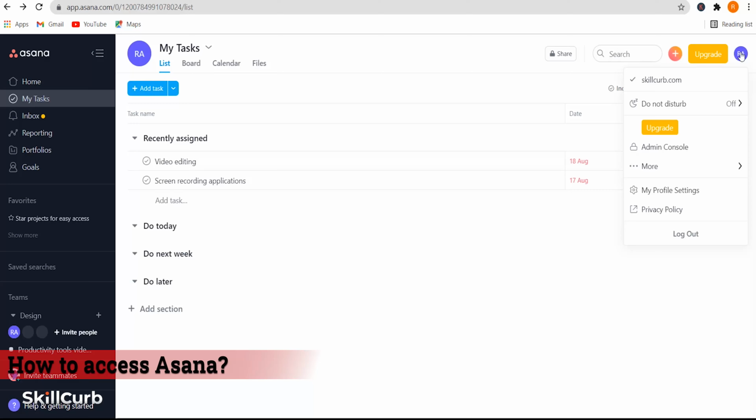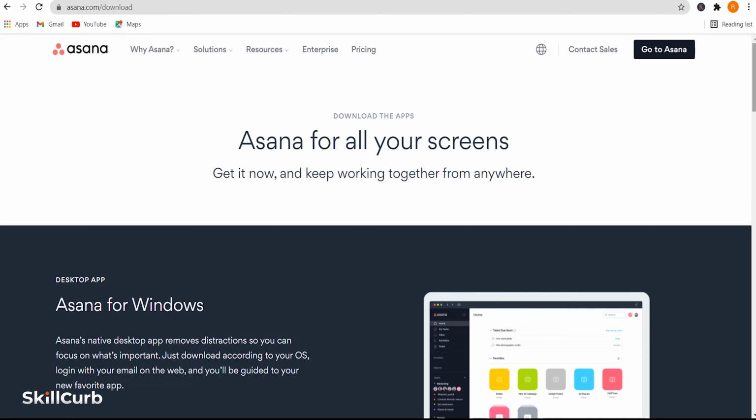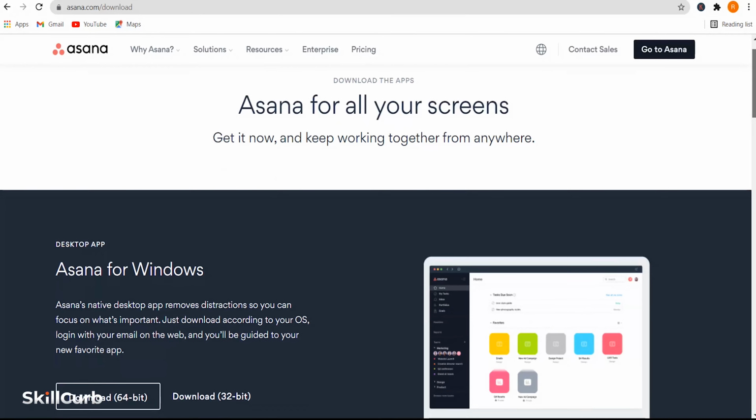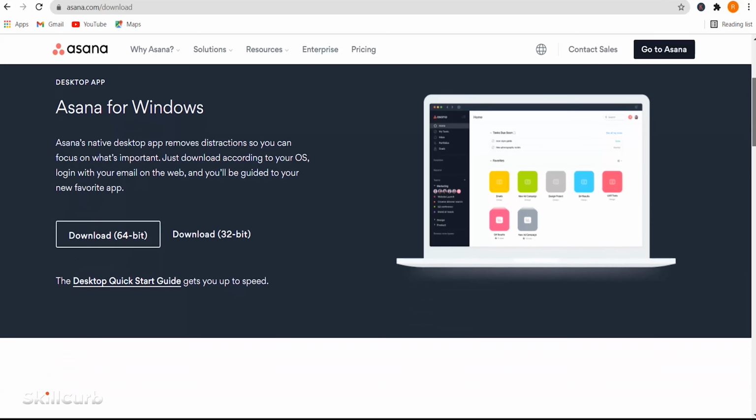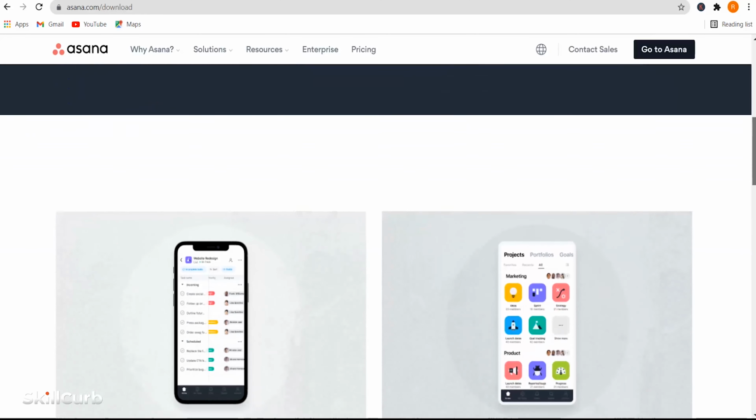How to access Asana? Asana is available online as a browser app, but you can also use it online after downloading it to your desktop. The application is available for offline use with the Android and iOS mobile apps.